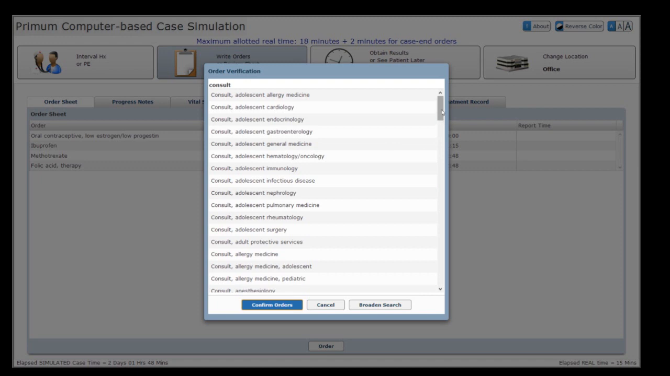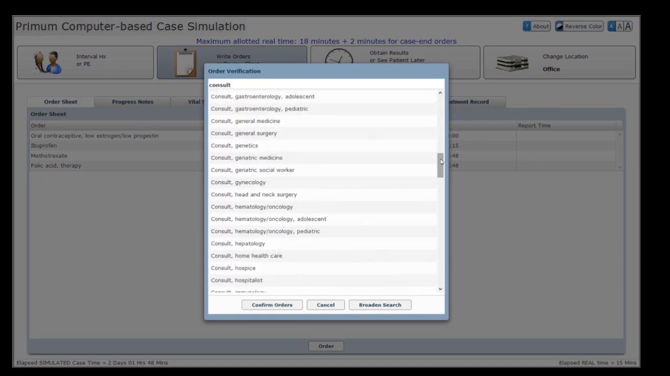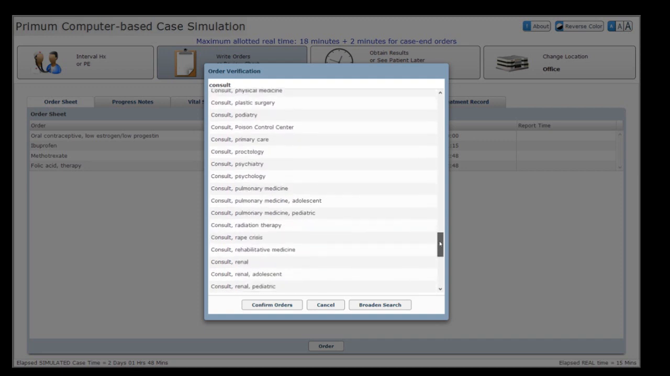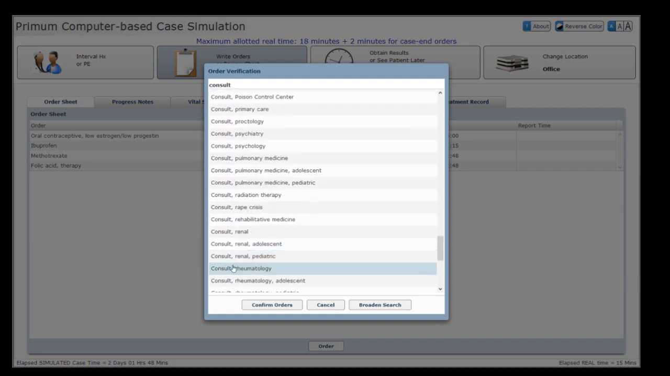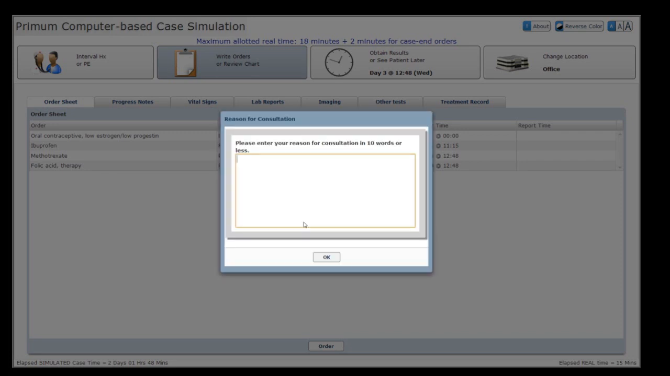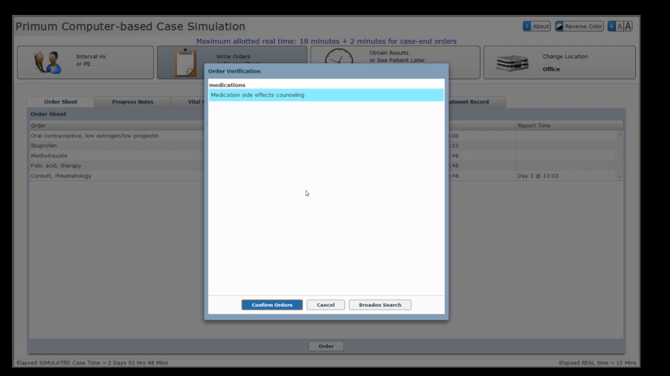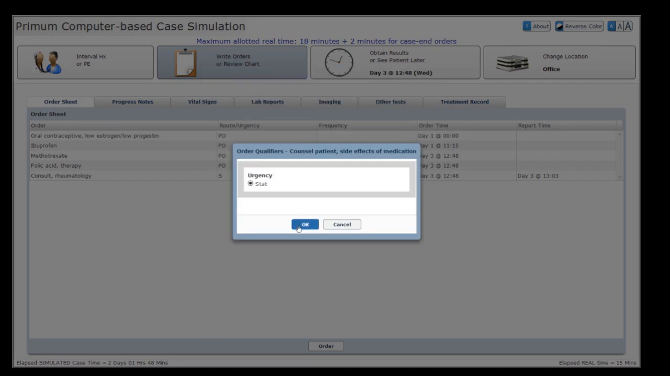Now consultation. Which specialist do you want to consult with? I will choose, for example, rheumatology, and confirm. Now I have to write the reason why I'm doing this consultation, let's say for joint pain. You give an explanation of why you want the consultation. I click OK. Now for medications, we are counseling the patient about the side effects of the medication. I confirm. I click OK.